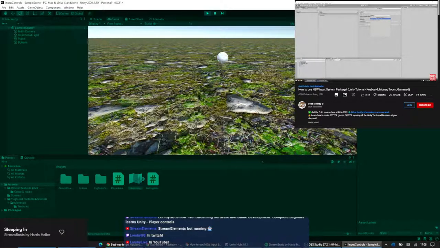Interesting thing about the input system: if you want, you can select the A button on the Xbox controller. If you do that, then this action will only be triggered by the Xbox A button, meaning that pressing X on a PlayStation controller will not trigger this action. So the better approach is to just use button south gamepad. This is a generic control that will work on any gamepad. So you've got button south, north, east, and west.